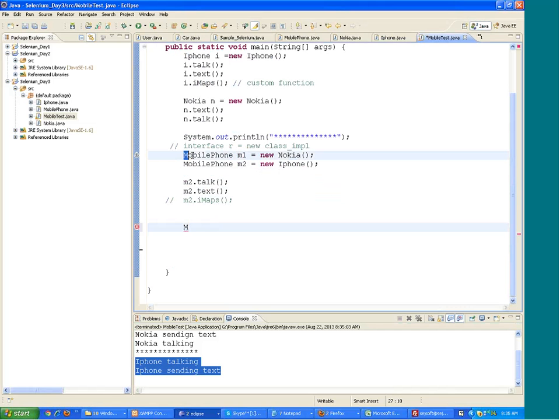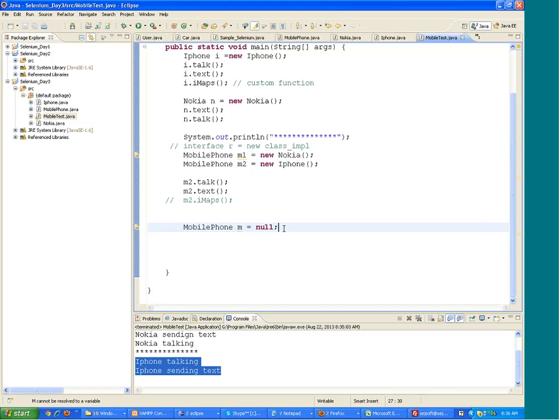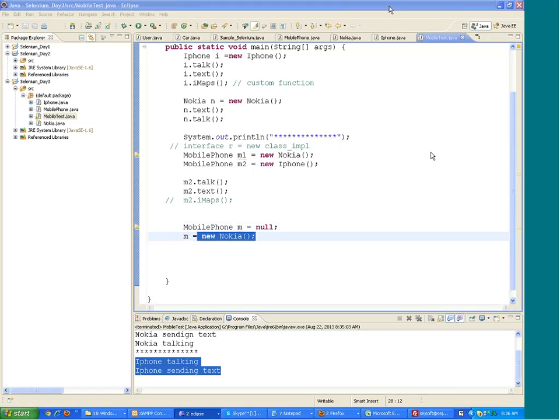If I write over here mobile phone M equals to null, what does this mean? This means that in the memory there is a reference M which is not pointing anywhere. M is not pointing anywhere. Right? In the next line I can write M equals to new Nokia. Depending on my requirement, I can make it point towards Nokia.